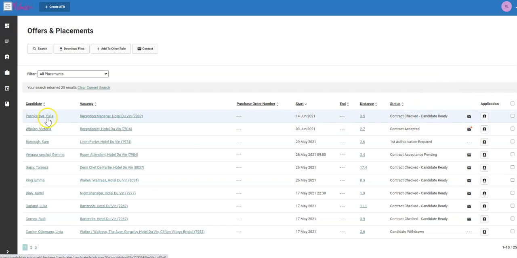So Ulia here is contract checked, candidate ready. So that means that she's completed all of her paperwork, she's signed her contract. The hotel have then checked all the paperwork and sent the details across to payroll. Victoria, the next candidate down, receptionist, starts on the 3rd of June. She signed her contract and completed her paperwork, so she's at contract accepted stage.